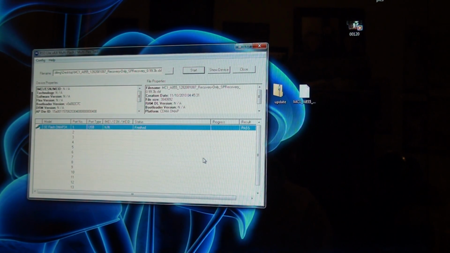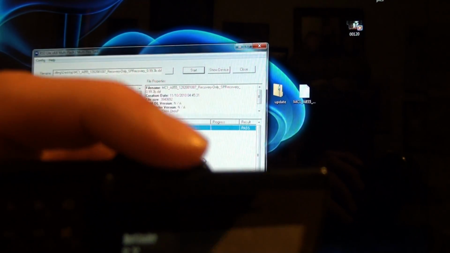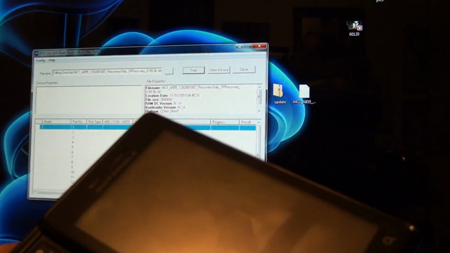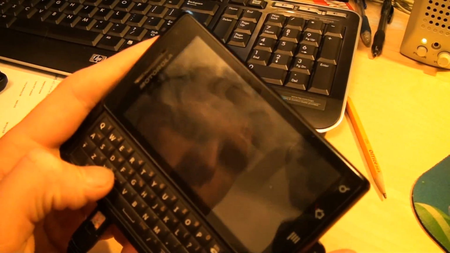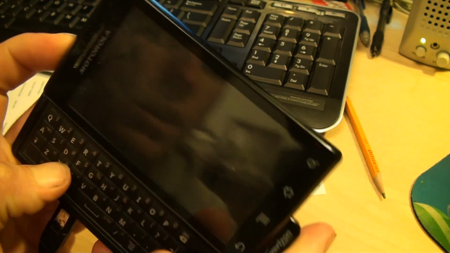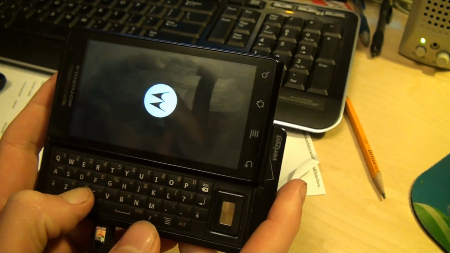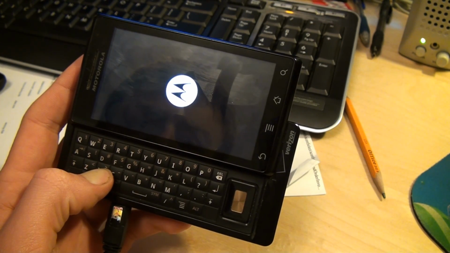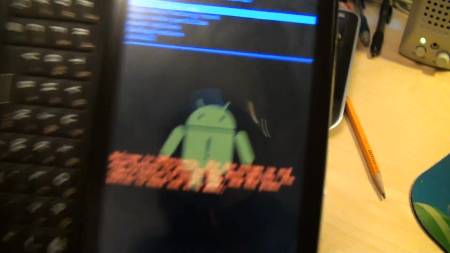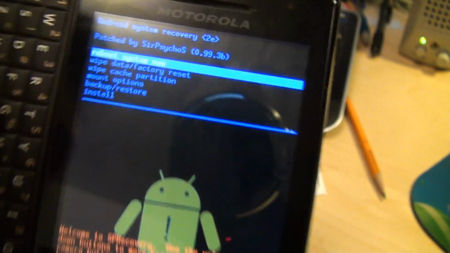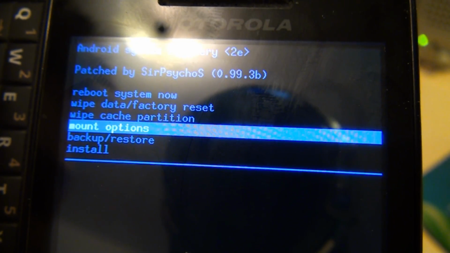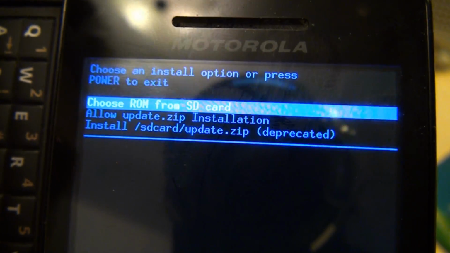Alright, I'm rambling on. Now what we're going to do is hit this top button so it goes back into here, and now we're going to boot into the recovery mode. I think it's SPRecovery? Clockwork recovery? I don't know. Hit the X, hit the top button, and power back on. Keep holding it. Now this screen comes up, and it tells us if we want to reboot, wipe data, wipe cache, mount options, backup, restore, or install. We're going to go with install.